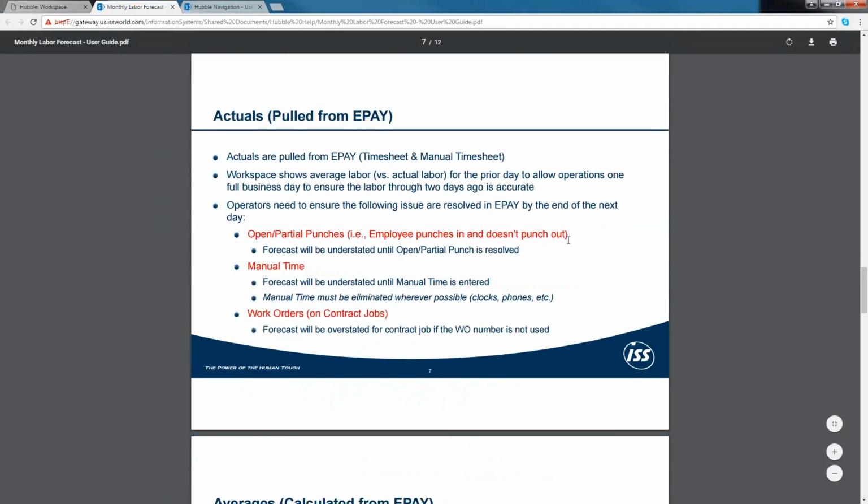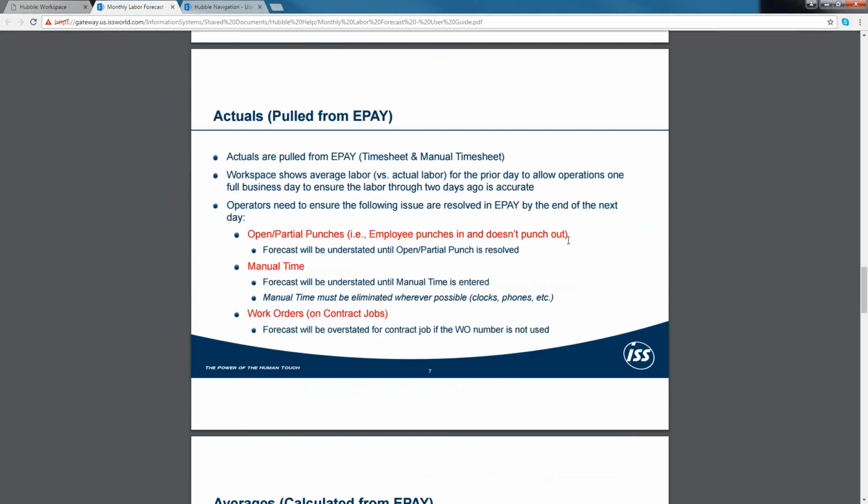Now, when we're talking about actuals specifically, actuals are pulled from ePay, like I mentioned, from the timesheet and manual timesheets. The workspace will always show you average labor for the prior day to allow operations 1 full business day to ensure that the labor through the 2 days ago is accurate. And that's the key point here. We're giving you time to make sure that everything is accurate.